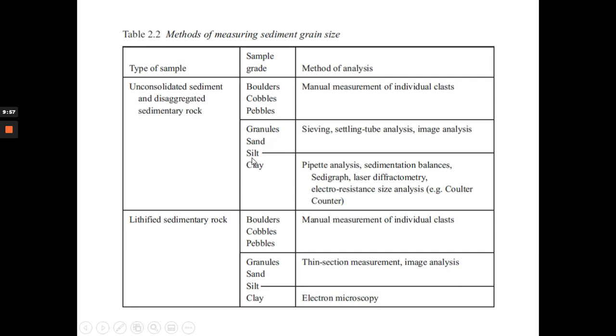If it is sedimentary rock, for coarser grains, you can still use manual measurement. For finer grains, you need a microscope and do some thin section measurements, and also image analysis. And for very fine grain fractions, clay especially, you're going to need a high power electron microscope to actually see and measure the individual grains.